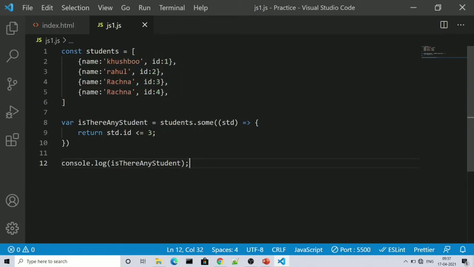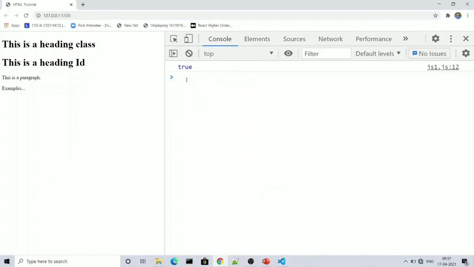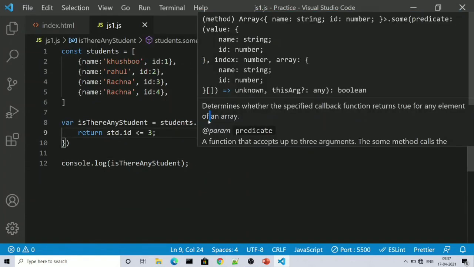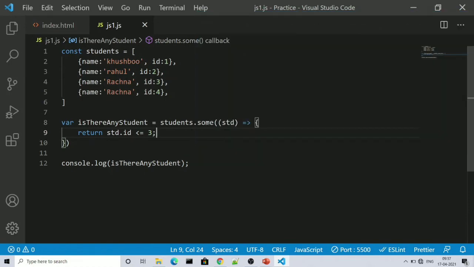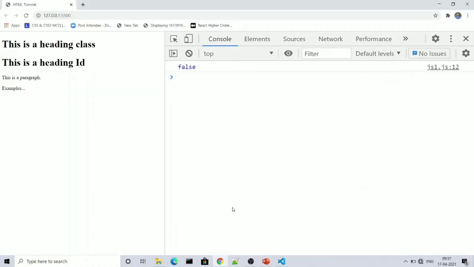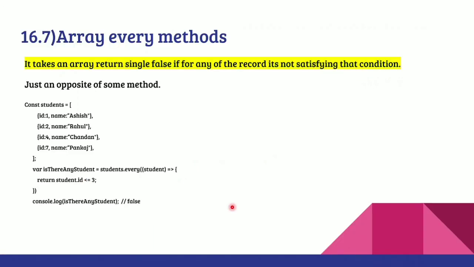So if any single record satisfies the condition, it will return true. Let's see it here. Yes, it is returning true. On the other hand, for the every method, each and every record should satisfy that condition, then only it will be true. Okay, it is returning false. So this way the array sum and every methods work in JavaScript array methods.